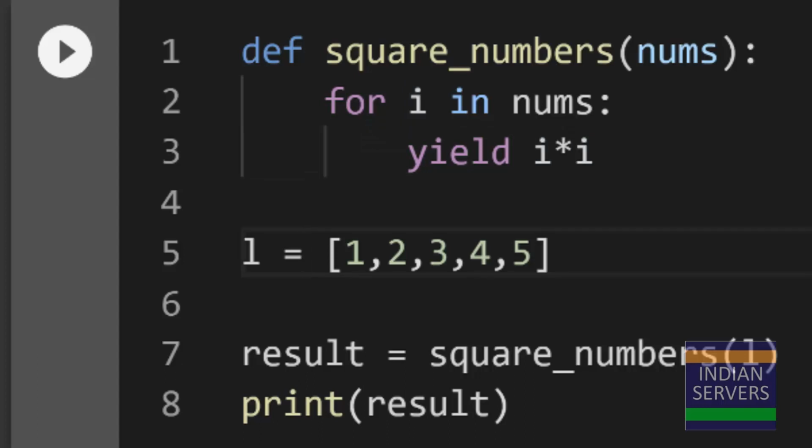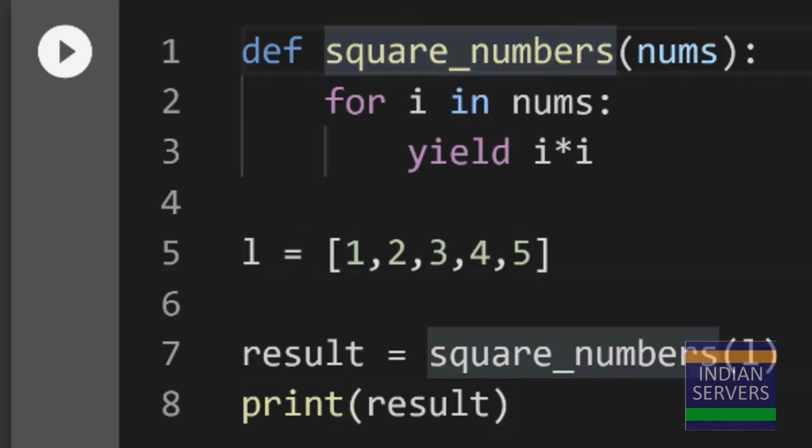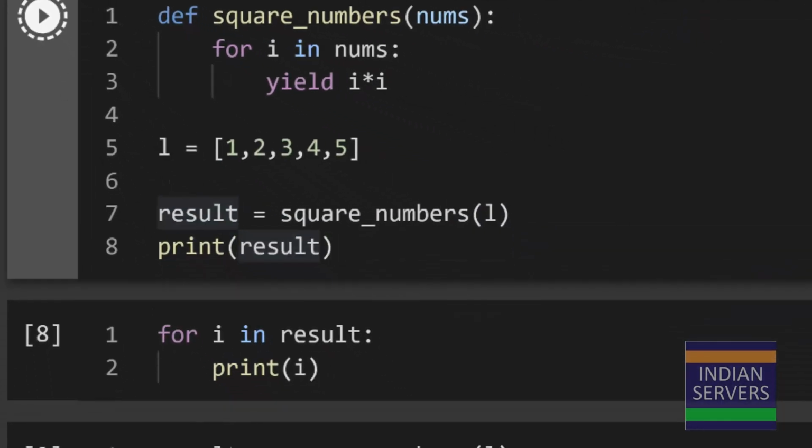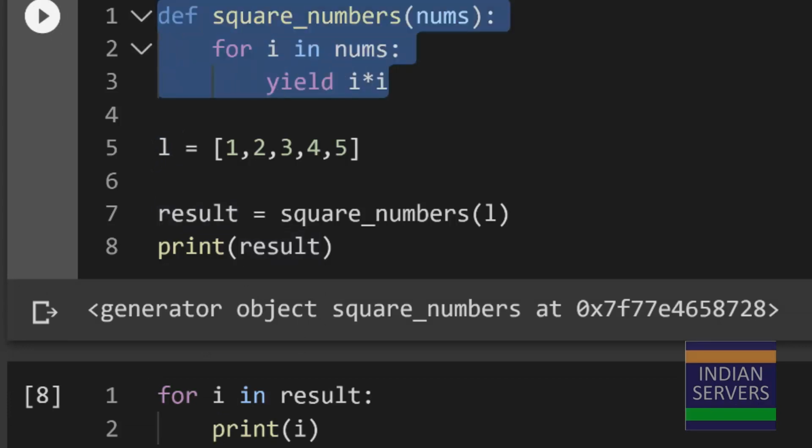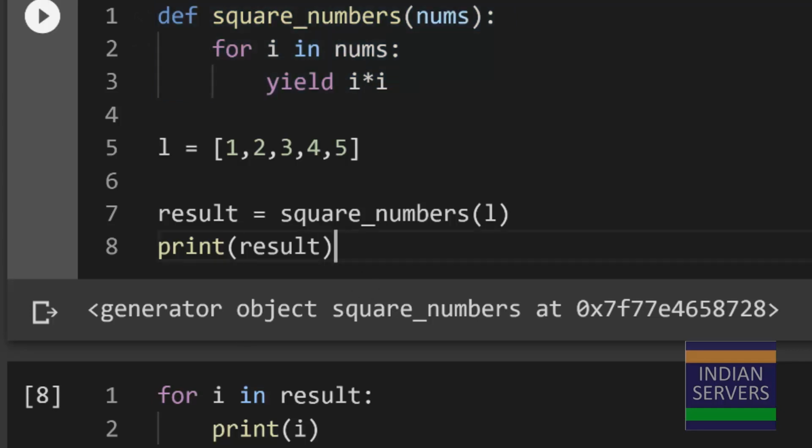So I have a list here: 1, 2, 3, 4, 5, and I'm passing it to the square numbers function, and I'm printing out the result. And now this shows that the result is a generator object. So by using a yield statement, the function becomes a generator object. Okay. So a generator object is basically something that generates one number after another as we iterate through it.